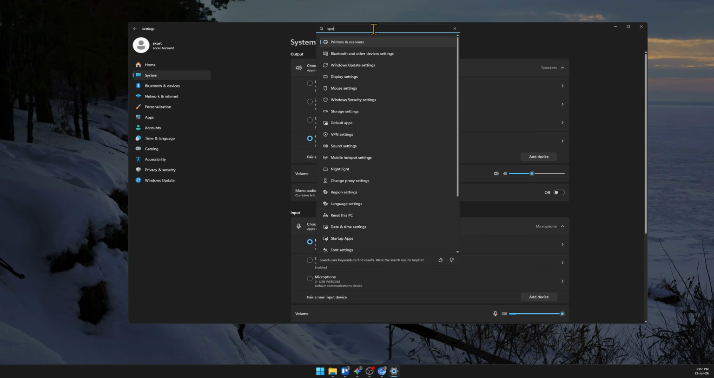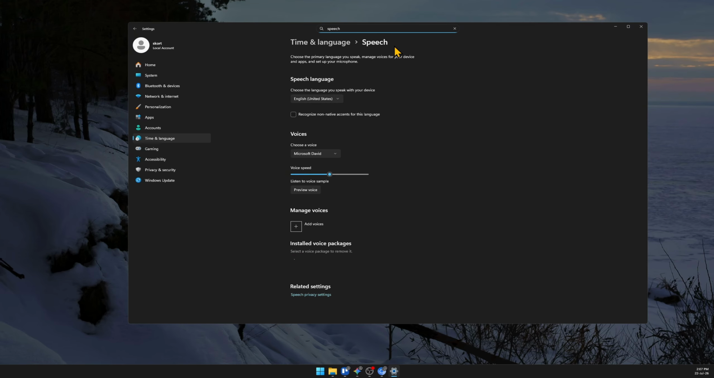Then go to speech settings, right over here. And make sure that under speech language, you verify that your primary spoken language is selected, and make sure the box for recognize non-native accents is checked to improve voice accuracy. So you should be ticking this right over here.